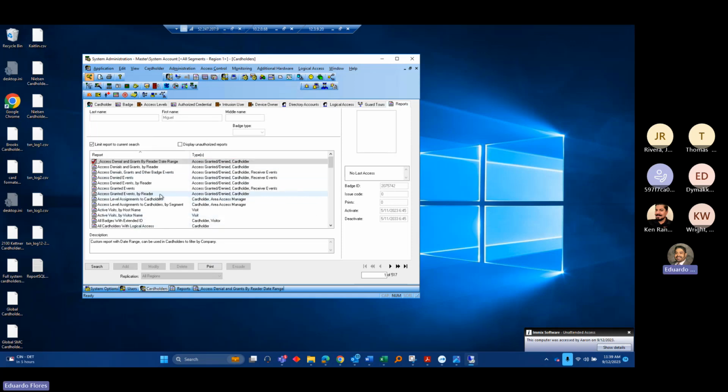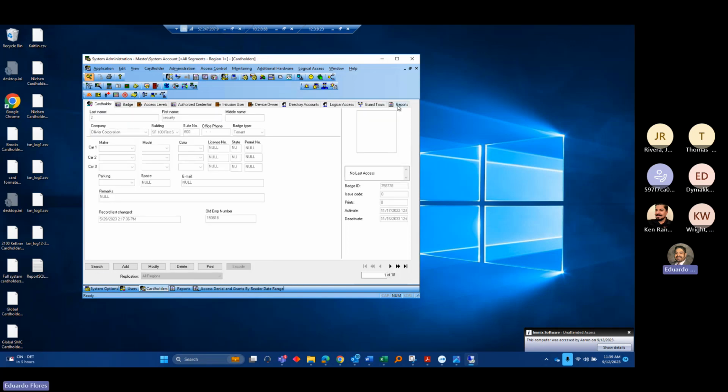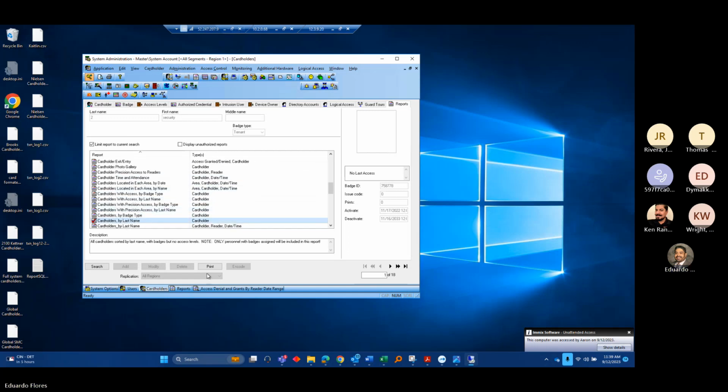You can do card holder reports. So if we want to do a card holder report for a tenant, hit the search, and then we can do it by company. So let's do ours. Hit OK. And then we come to reports. Then we can scroll down and go to card holder. Here we go. So we've got card holder reports by last name. Then we hit print.